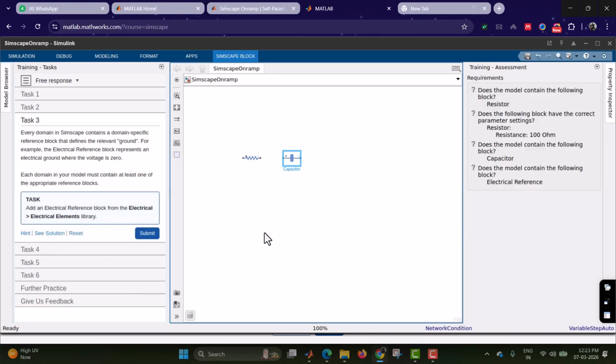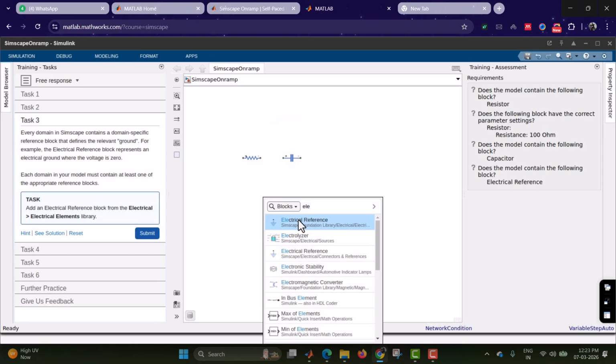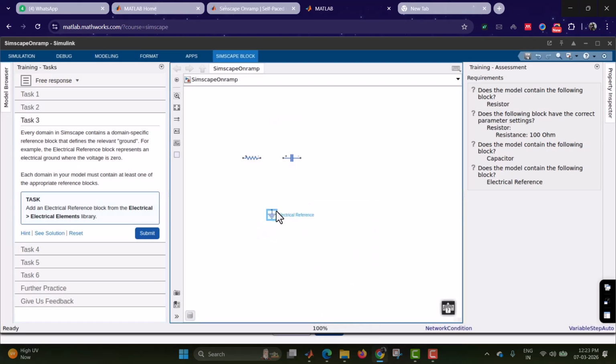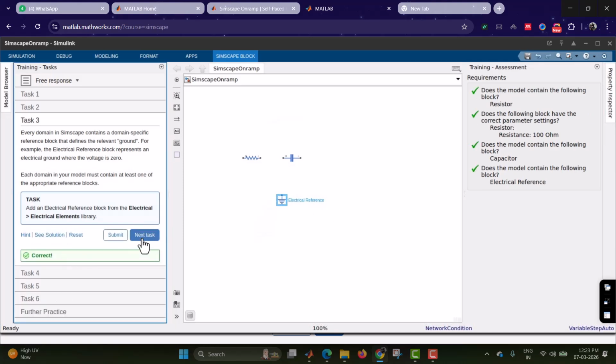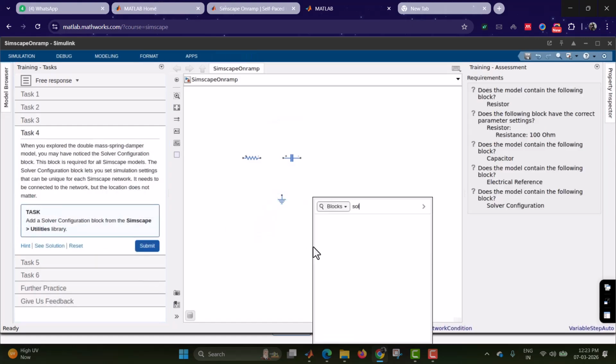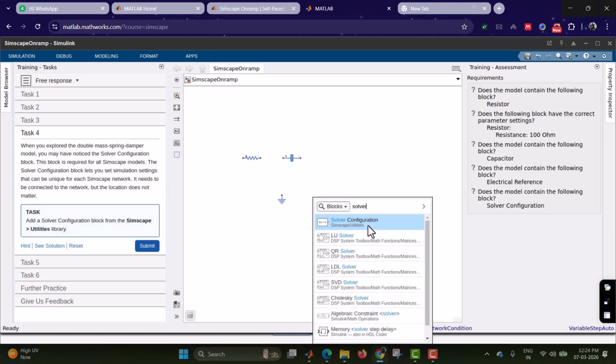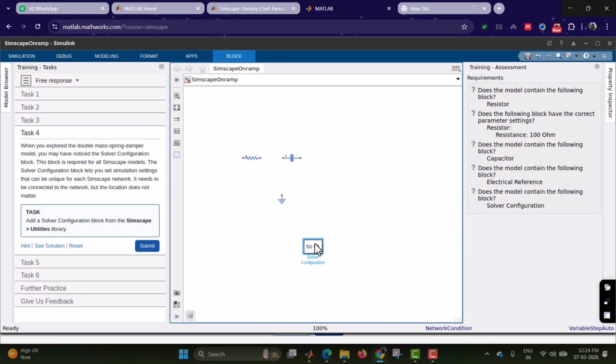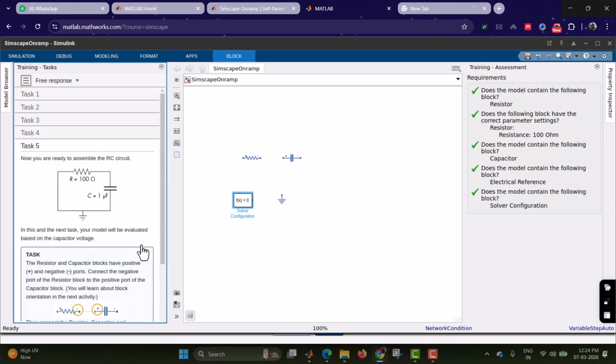Now you have to add the electrical reference block from the electrical elements library. Now submit, correct, and next task. Next you have to add the solver configuration. They asked to add the solver configuration from Simscape utilities. Under the category they also mentioned the path, Simscape utilities, which you have to check. Okay, the solver configuration I added. Now click on submit and it is correct, and next task.